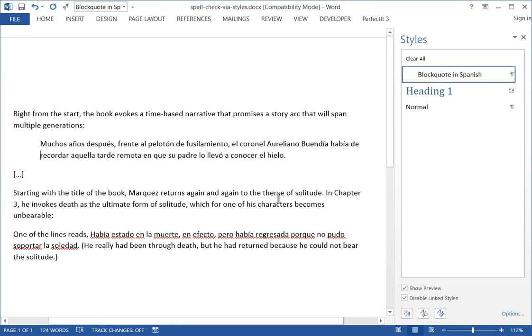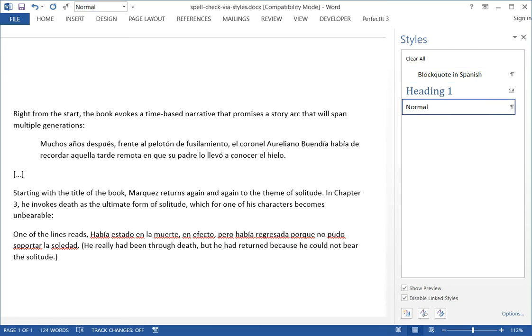So now you can see that the spell checker is not marking anything in this paragraph, which is all in Spanish. In fact, if I now add some English in this, you can see that the spell checker is thinking those are now misspelled words because of the English words in a paragraph that's using the Spanish spell checker. Okay, so that's for entire paragraphs.